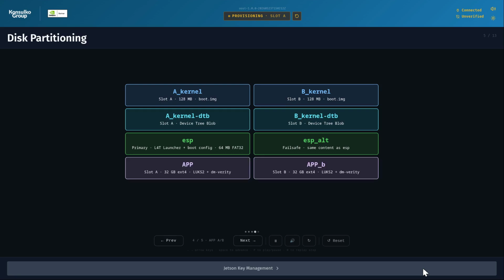App partitions hold the Linux root file system, one per slot. In this tutorial, they're 32 gigabytes each. The size depends on the production system build. Each is ext4 wrapped in dm-verity for integrity and dm-crypt for at-rest encryption.